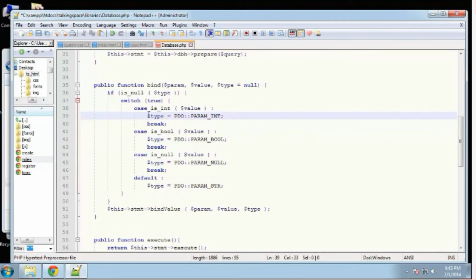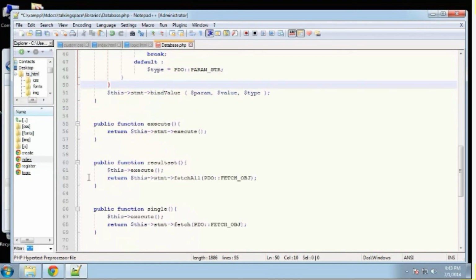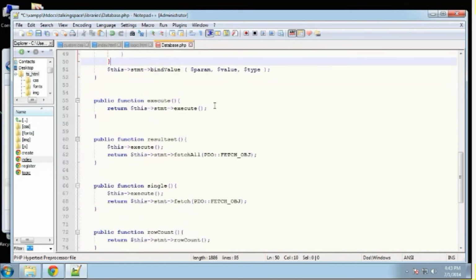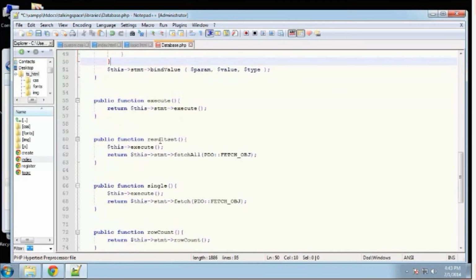All we're doing here is checking the type of input and putting some sanitation or validation on it. So we have integer, boolean, null, and string. That's just going to bind the value down here. Then execute is going to execute whatever your statement is. Result set is what's going to be used to grab onto the result object, and we specified here fetch object.